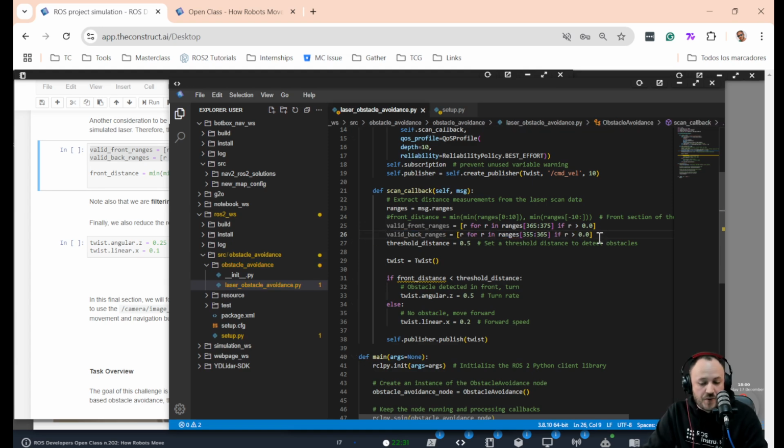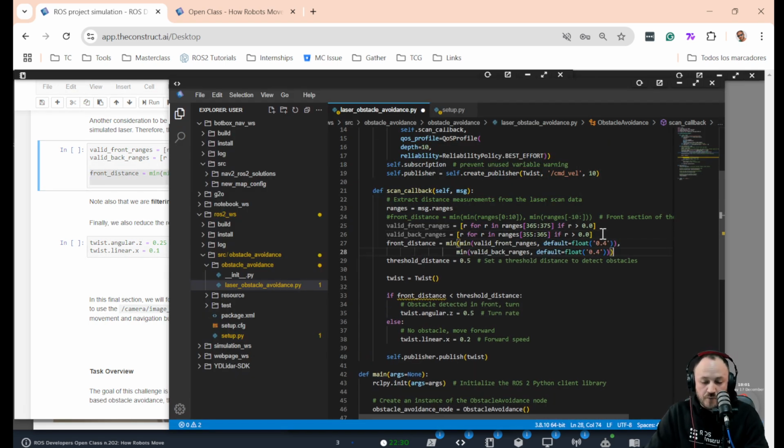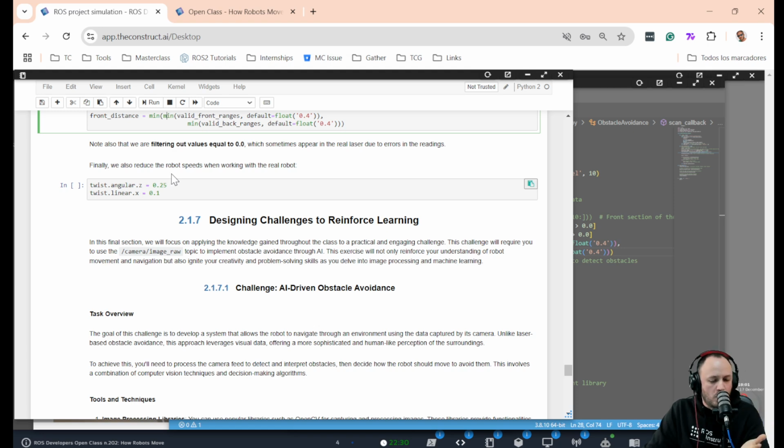which, by the way, there is another thing that I am doing here. I am filtering out values which are 0.0, because with a real laser, sometimes there are some error readings which come through, which show a 0.0 value. So for the real robot also, I am filtering out values which are 0.0. So I am only taking into consideration values which are higher than 0.0. And then for the front distance, I'm going to get the minimum value with the following line.